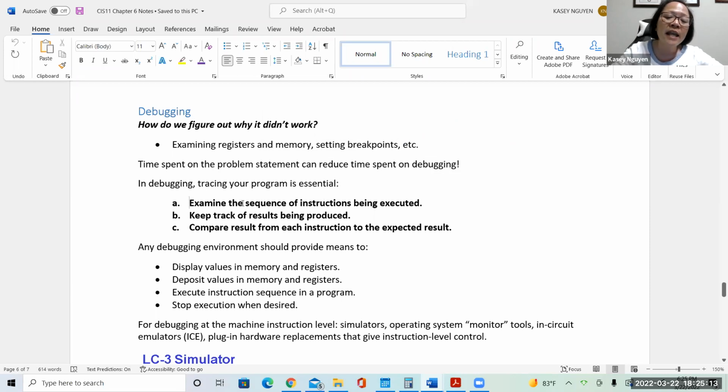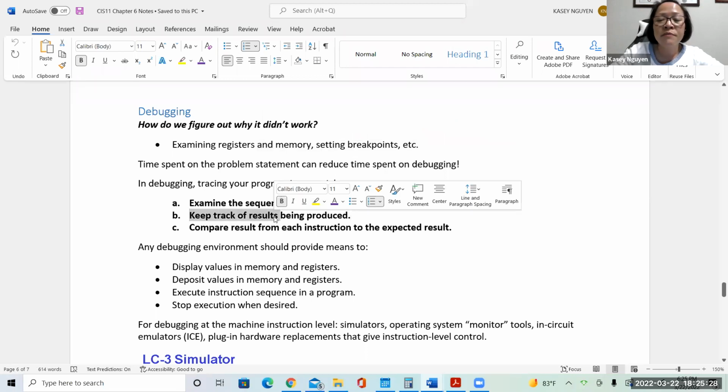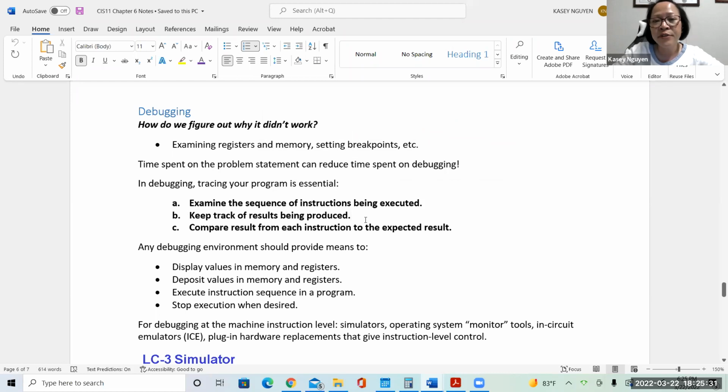So we need to look at the sequence of instructions to be executed top down from start to end. Okay, that's the overall picture. Then when we go through that, we want to also keep track of the results. Why am I commenting every line for you so far? So that you can see that at this step, this register holds this. So we want to track and make sure that the results give us accurate output. Accurate output is important. Then we want to compare the result of the instructions to the expected results.